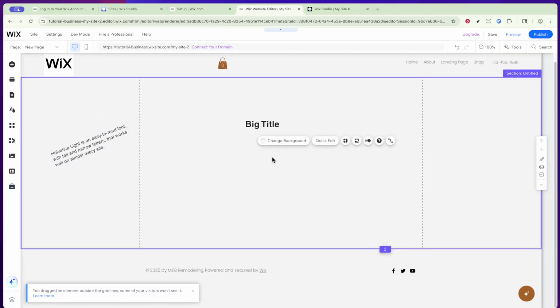Click on the preview feature at the top right of the Wix Editor. This allows you to see how the rotated text appears on different devices, such as desktops, tablets, and smartphones. This is an important step to make sure your design looks great across all platforms.